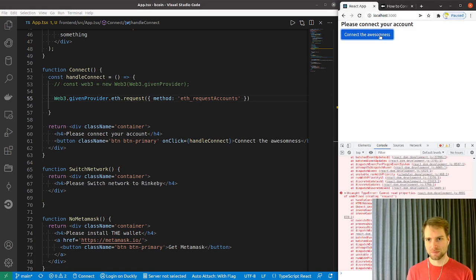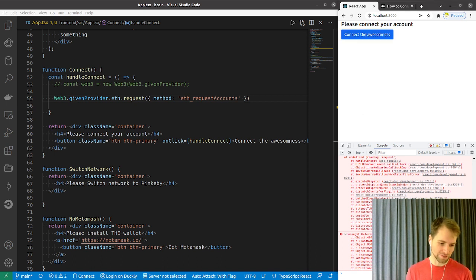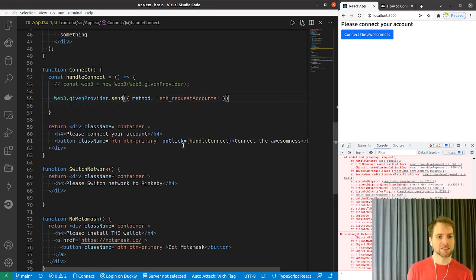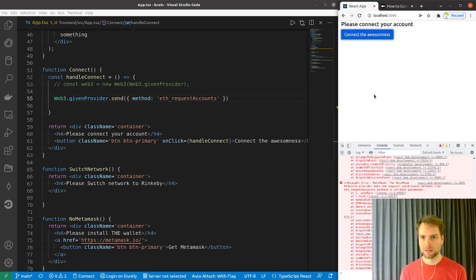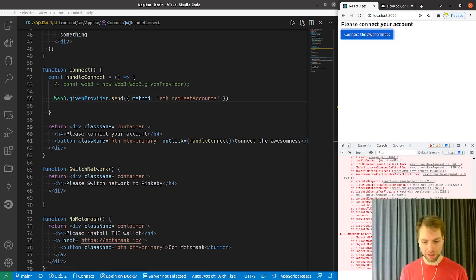Let's see. No, it did not work. Okay, so I'm going to check my secret notes. How did I do it last time? Boom. Okay, so it's much simpler than that. You just say send. I guess there are multiple ways how you can get this request to MetaMask, but this seems to work. No, it did not work again. God damn it. What am I doing wrong?